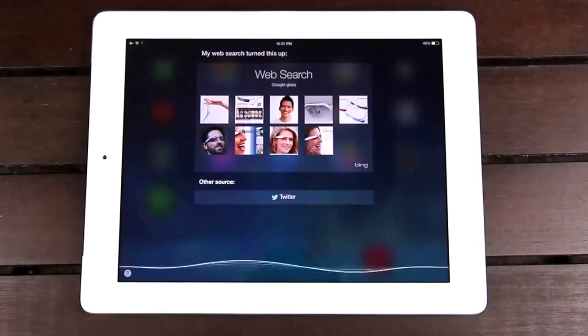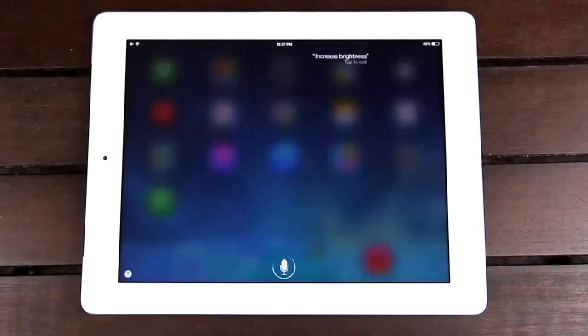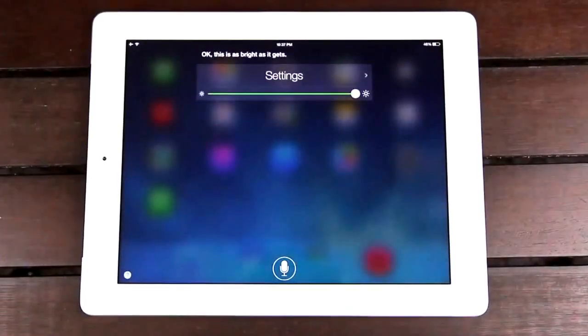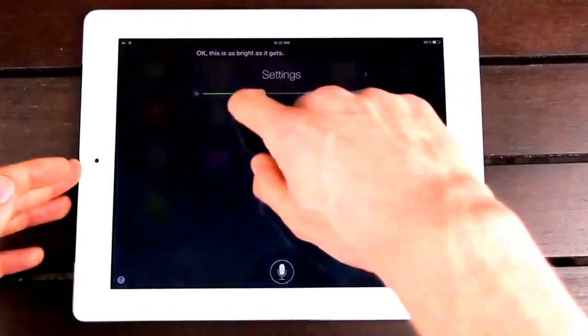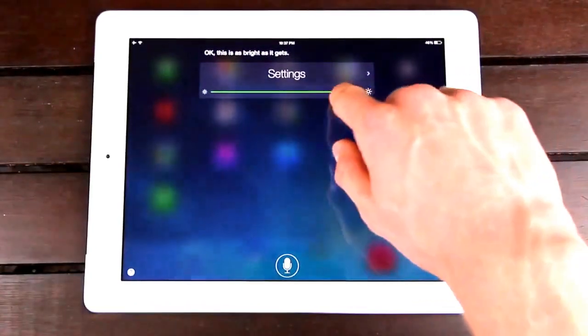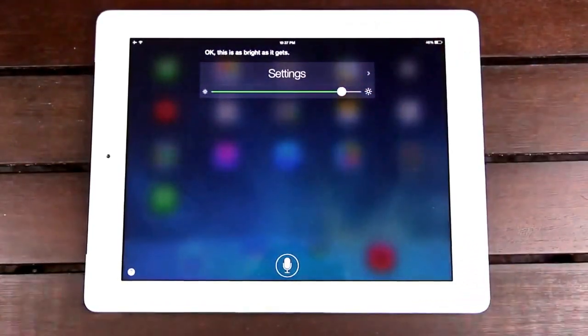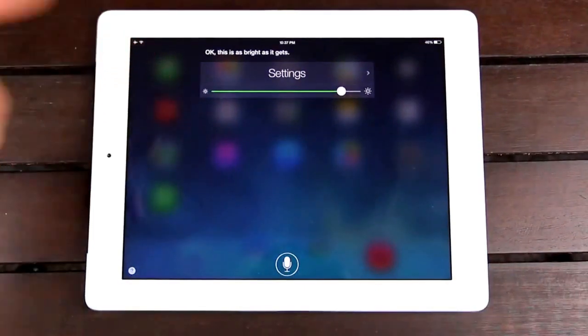Increase brightness. Okay, this is as bright as it gets. All right, so now Siri automatically increased the brightness and gave me a brightness slider and also an option where I can click into the brightness portion of the settings application right there.